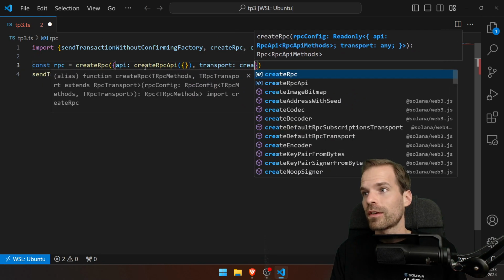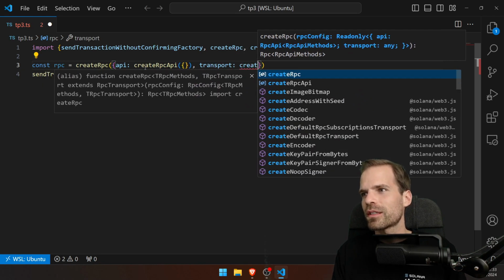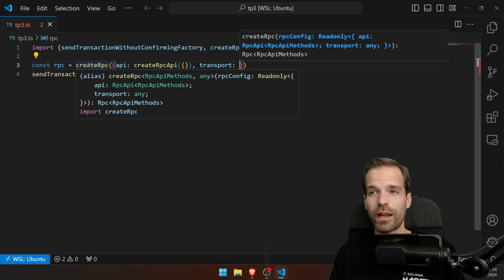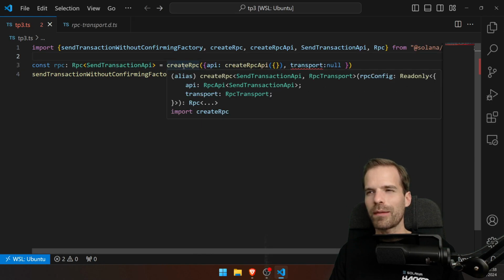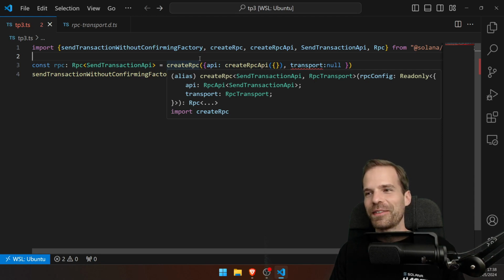Transport, which is an RPC transport. How do I get that? Somewhere I need to put the URL of the RPC. No, where do I put that? String is not assignable to type RPC transport. Well, what is an RPC transport? This is like a game trying to figure out how this stuff should work. You can watch the time, how long it takes me to do these things.